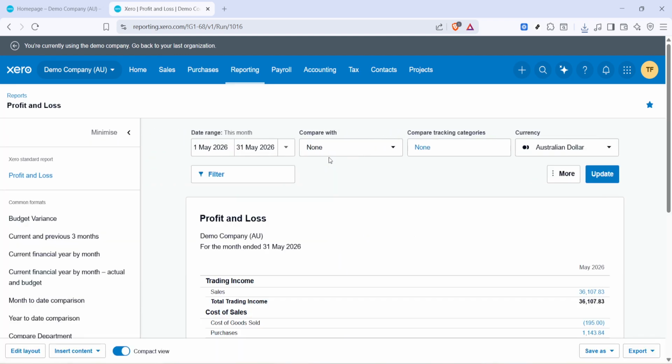Now, choose profit and loss. This is the report that brings your revenue and expenses together. For turnover, focus on the income section near the top. Depending on how your chart of accounts is set up, you might see headings like sales, revenue, or operating income. The total of that income section is what most businesses refer to as turnover for the period you select.